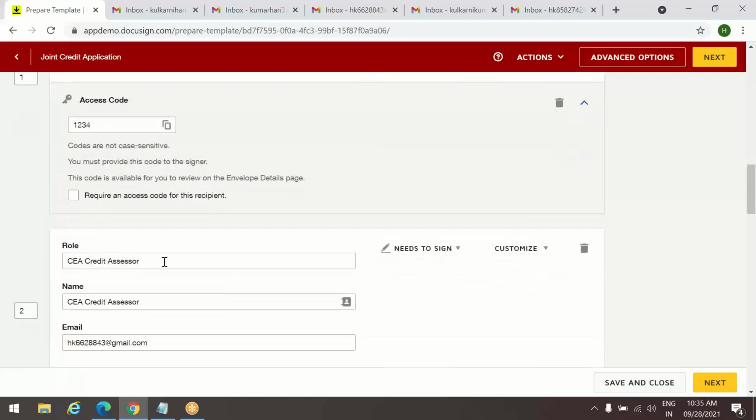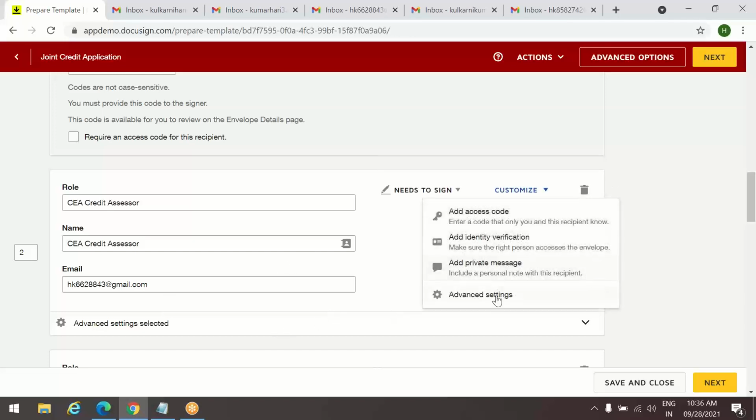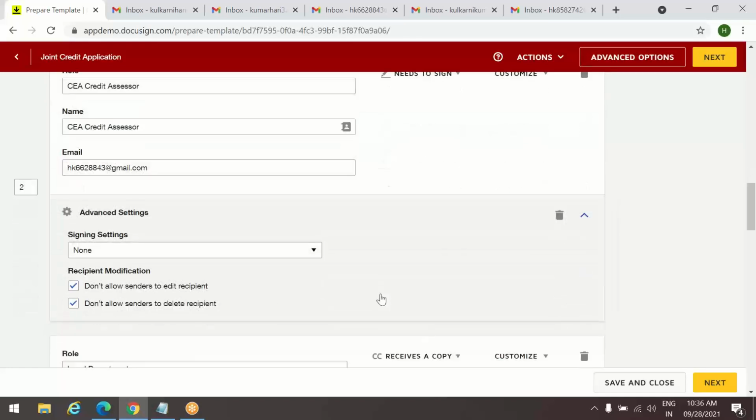And the other role is CA credit assessor. We are giving the CA credit assessor name and the email address here. In the credit assessor role, in advanced settings, we customize the advanced settings. We are marking do not allow senders to edit recipient, and do not allow senders to delete recipient.